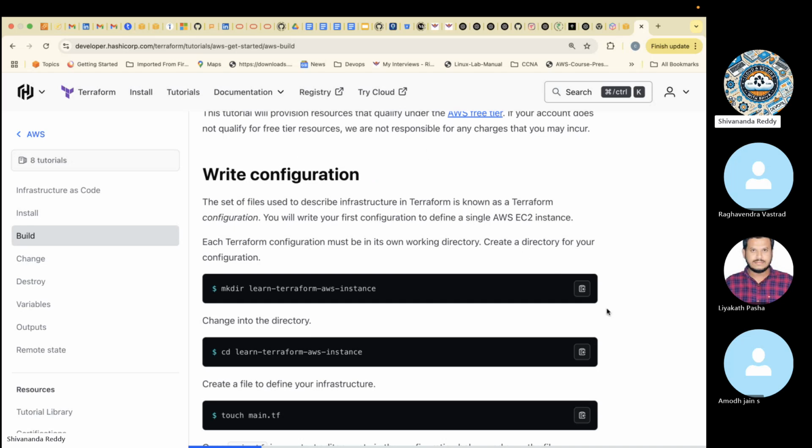That means the folder you're going to create is where the Terraform code should reside. Each Terraform configuration must be in its own working directory. Last time you remember we did one project, and in that project that Terraform code worked. Similarly, the configuration will be different for each and every Terraform code. So I'll be provisioning this.